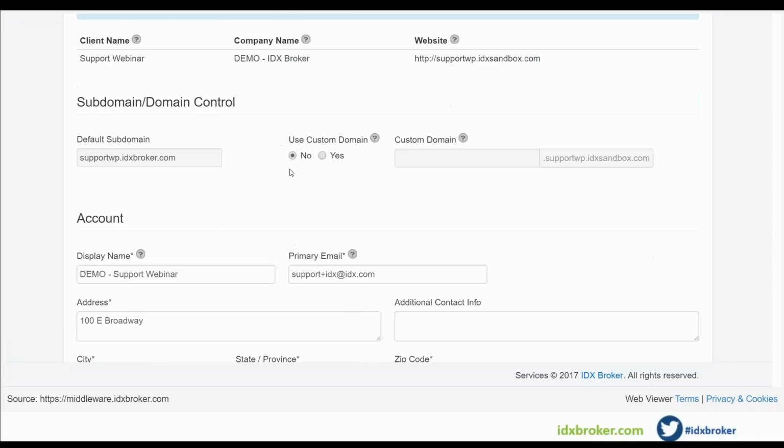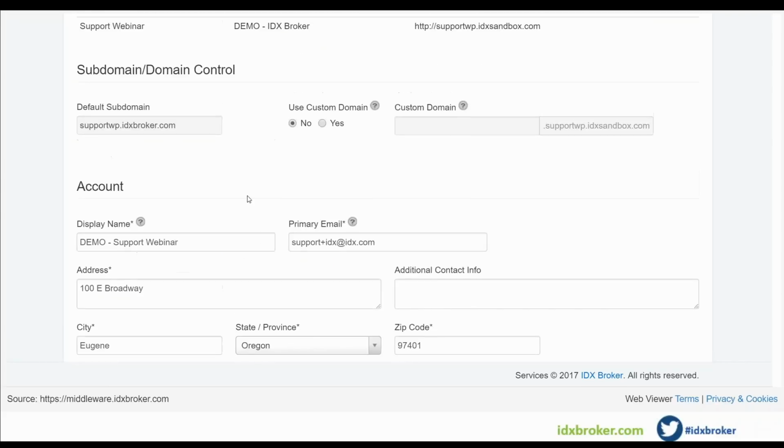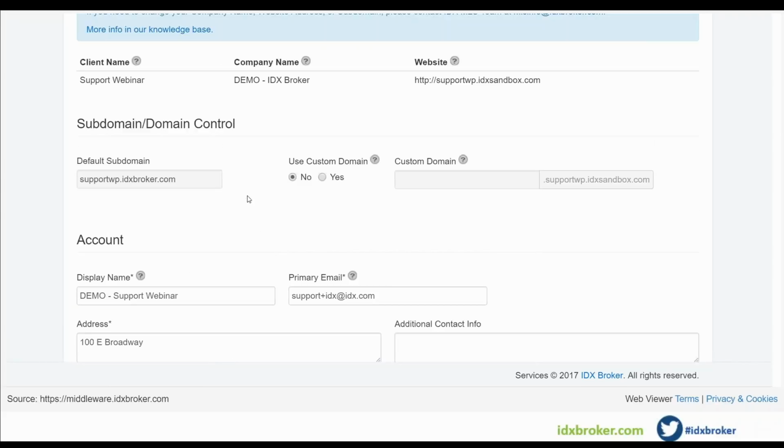If you're setting up a custom domain, once that's set up at your domain registrar, you come into your IDX Broker account. You can set it up right here. You put it in right here, click yes, save changes down below. Steps to do that, we'll show you where to find that here in a moment.